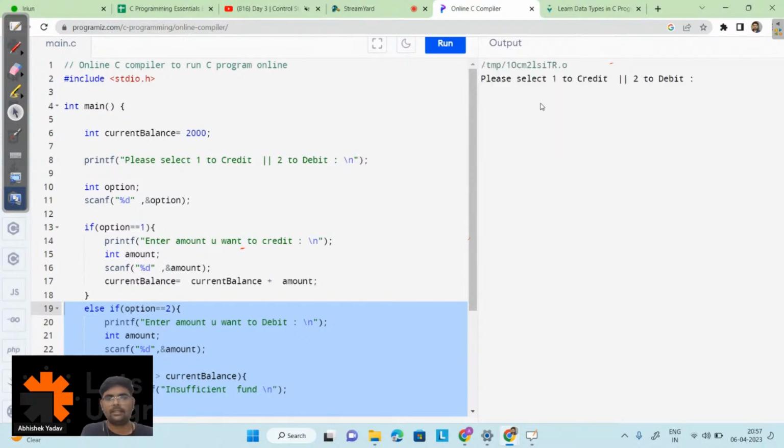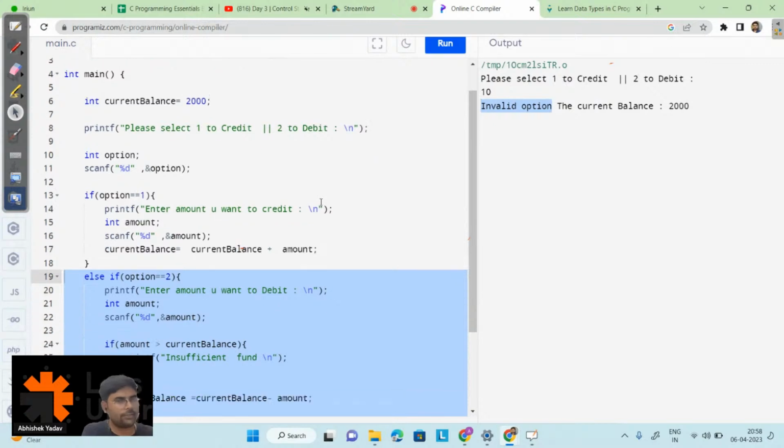Let's try to run the program again. Let's take 2 to debit, and let's enter 1000 rupees, that is less than 2000 rupees. So here you can see 1000 rupees is debited, and now the current balance is 1000 rupees. Let's run the code again, and let's try to take 10 here, and you can see we are getting invalid option printed on the output screen.